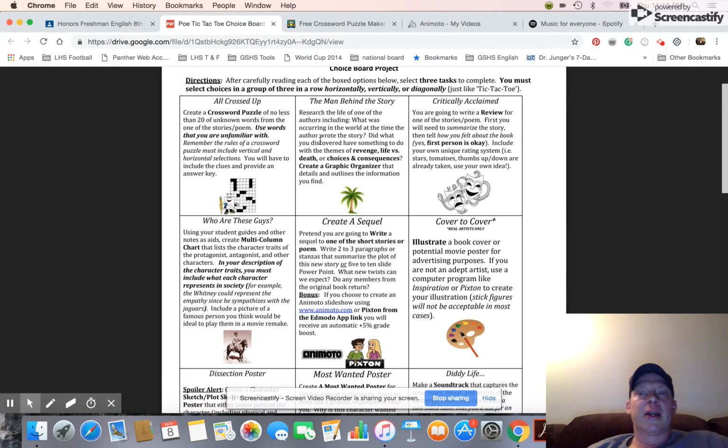It's called Critically Acclaimed, where you're going to write a review of one of the short stories or the poem The Raven. You're going to need to summarize it first and then tell us how you felt about that particular story. And you can write this in first person point of view. You need to also rate it by coming up with your own rating system in order to rate whichever Poe piece you are writing a review about.